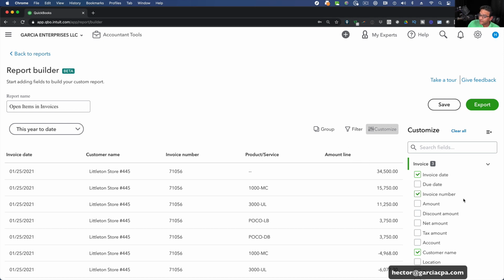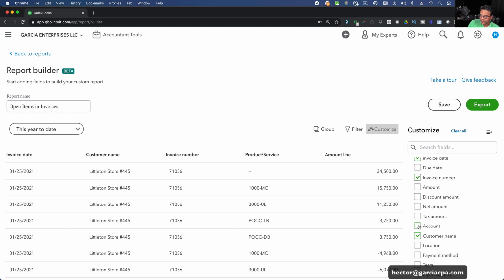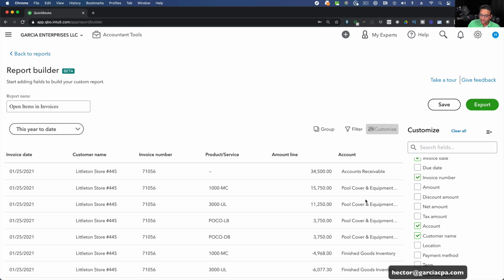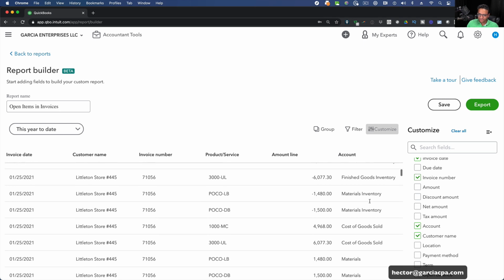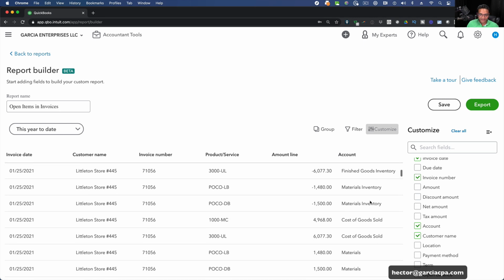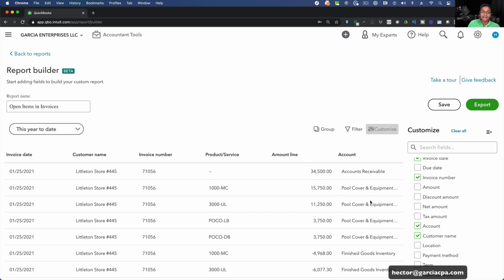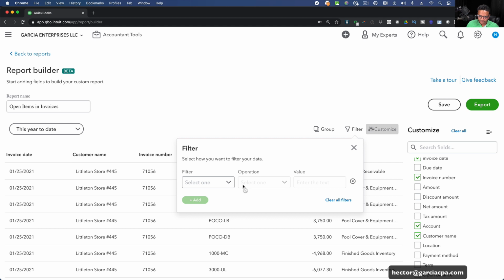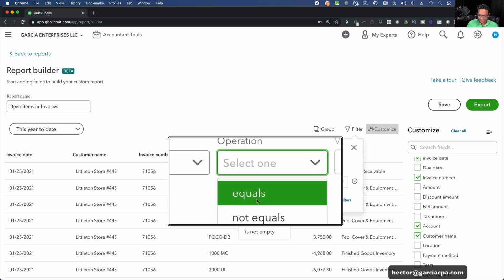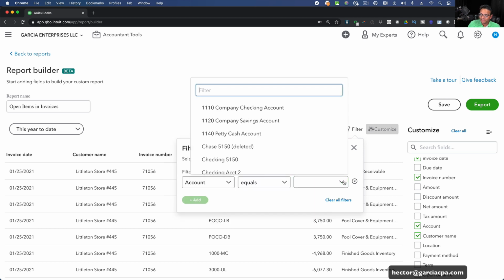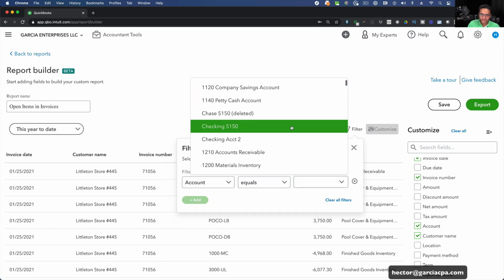Now, other things that we can do is we can go into account up here. We can open that up, and now you notice that we have the different accounts being affected by every single line item in the invoice. Now, if I click on filter and then click on account, then on operation, and then on equals, I'm now going to have a list of all the accounts that are potentially going to be affected.